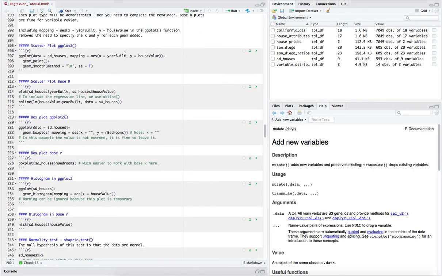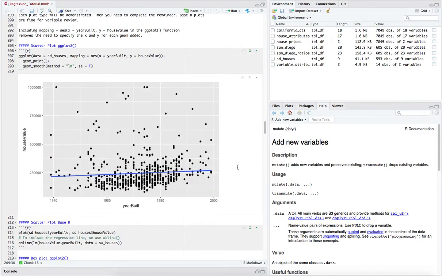So let's look at our scatter plot, and we'll look at year built to house value. So we're using the geometry of point, and then we will fit the line of best fit for our linear model, and we just won't include the standard errors around that. And here we see somewhat of not a very strong trend, but there is a bit of a trend in year built to the house value.